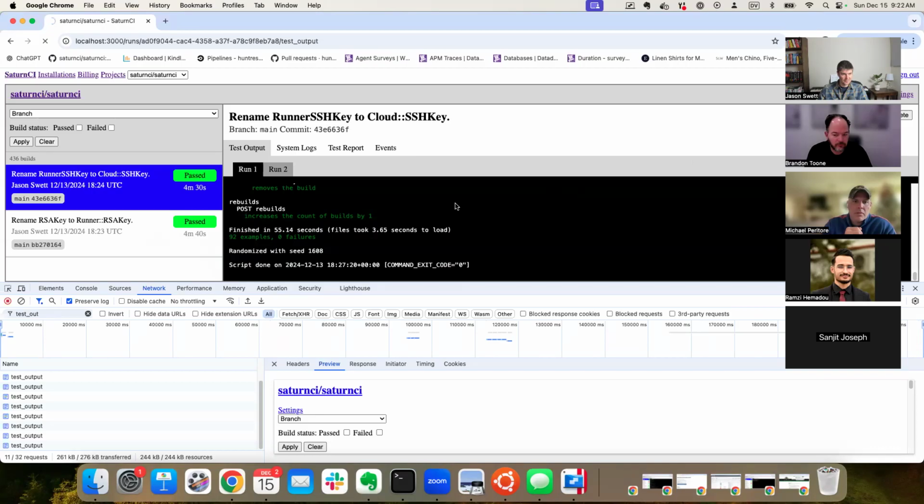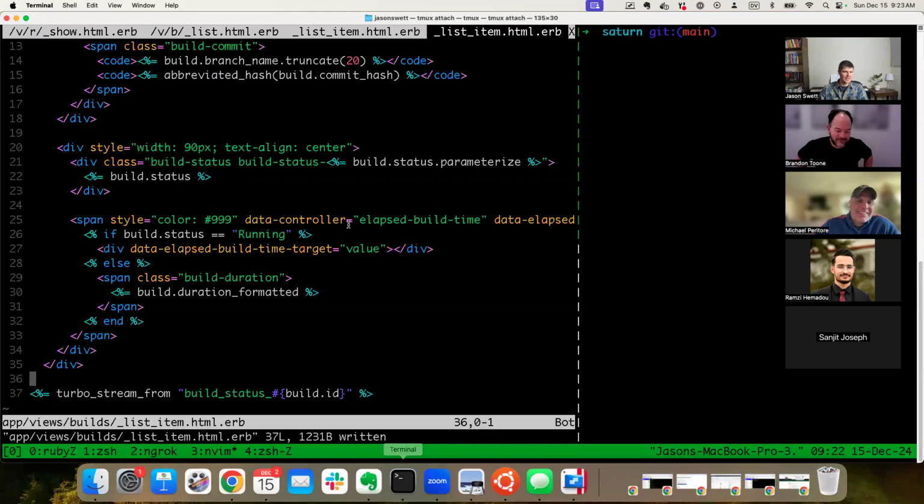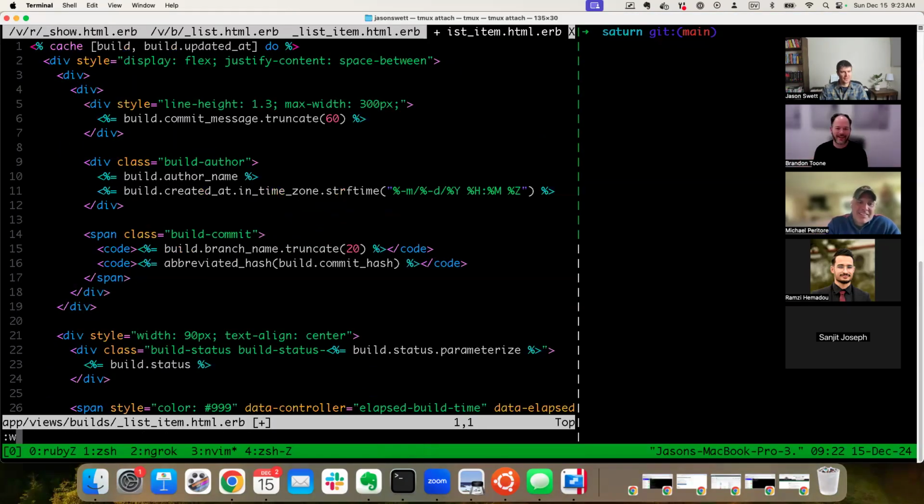Yep. Oh wow. Yeah, pages indeed still loading. Yeah, I think that's all the information we need about that.